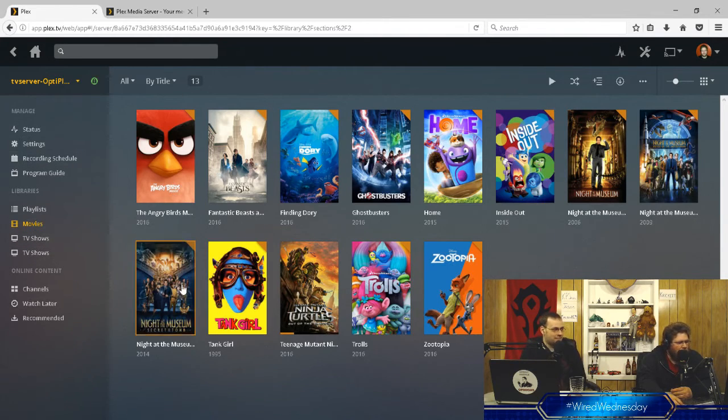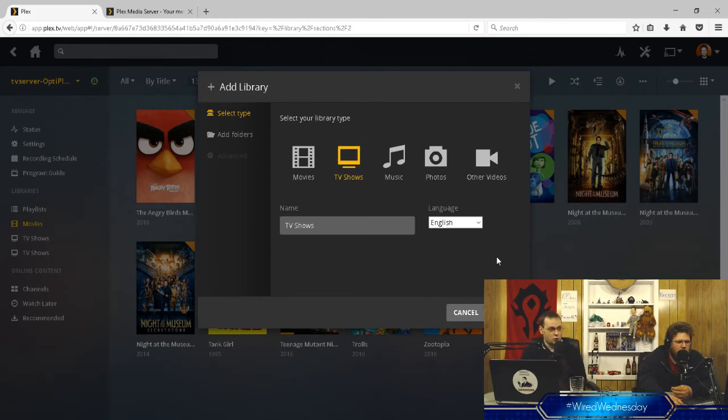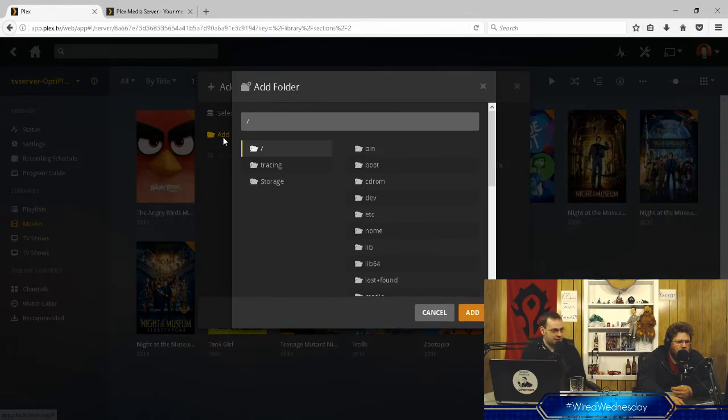And adding things to your library is as simple as going over here, hitting this little plus thing. You choose what you want to add: TV shows, movies, music, photos, other videos. Other videos would be good for your home movies. Yeah, I can see why you like this. And it is basically a huge entertainment program, photos, all that stuff.